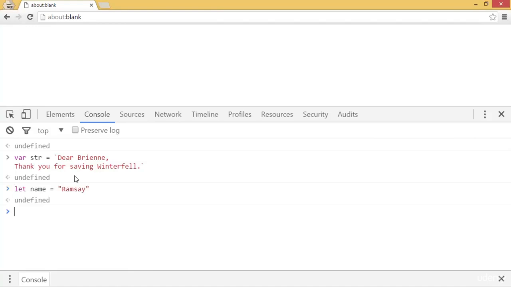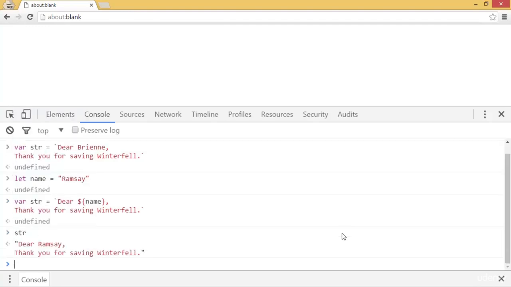And this can be in any kind of quotes. Now, we'll go up to where we define var string, but instead of saying "dear Brienne," here's what we'll do. We'll say "dear," then we'll write the following: dollar sign, opening curly bracket, closing curly bracket. Now, whatever is inside these curly brackets is interpreted as plain old JavaScript, and whatever the result is gets inserted into the string. So here we can type name. And if we have a look at string, now it says Ramsey.